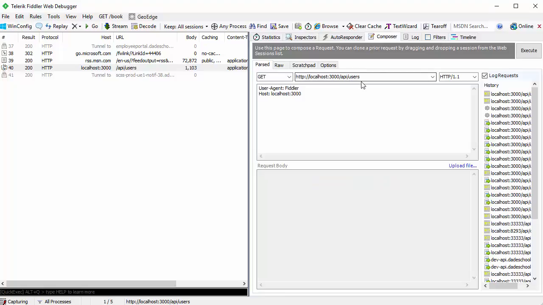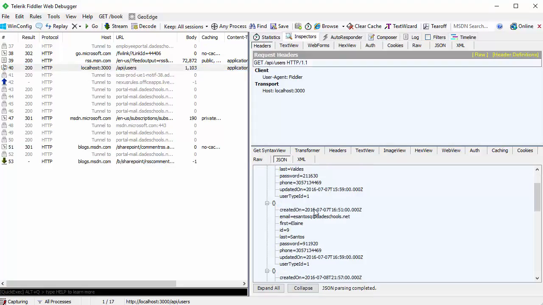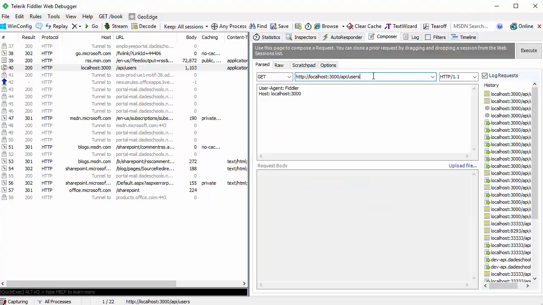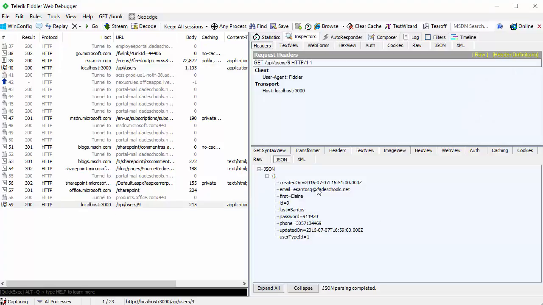But if I compose, instead of a GET all users, let's say that I just want to get all the information for a specific user, so I'm going to ask for user ID 9, which is supposed to be Elaine Santos. So I'm going to compose on the route a request using the GET verb to user ID 9. I'm going to execute it. I got a response, and you can see that right there I only get ID 9 with the information for Elaine Santos and everything else.